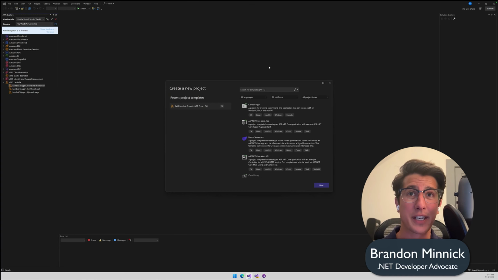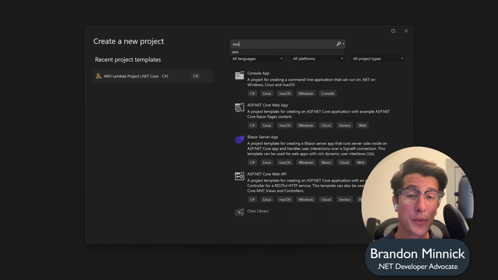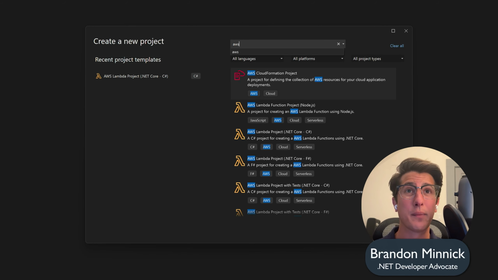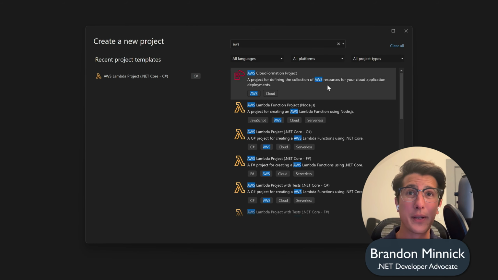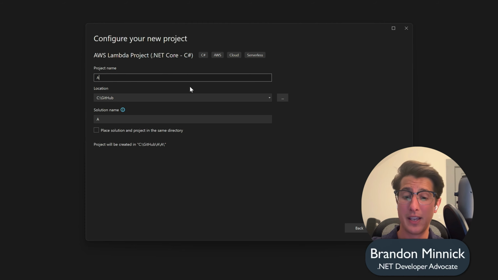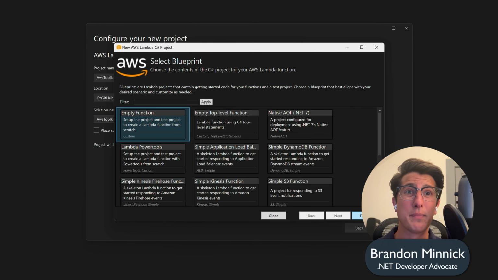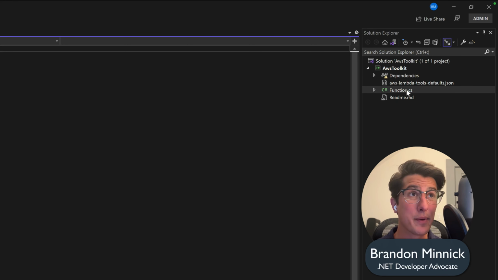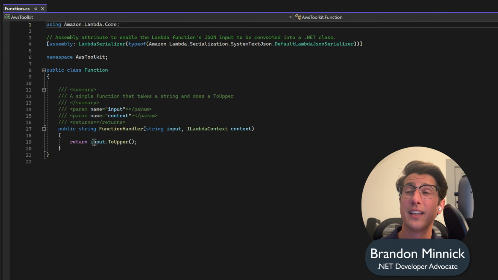So let's go to New Project and show off one of my favorite things with the toolkit, which is all the templates it comes with. So we get our CloudFormation template, we get our AWS Lambda template. So let's go ahead and create a new AWS Lambda project. Let's call it AWS Toolkit.